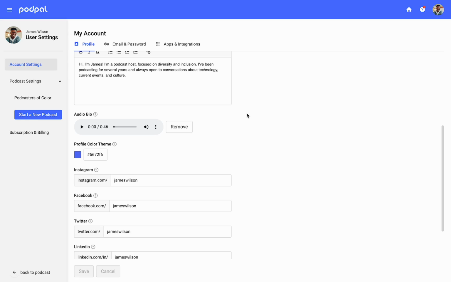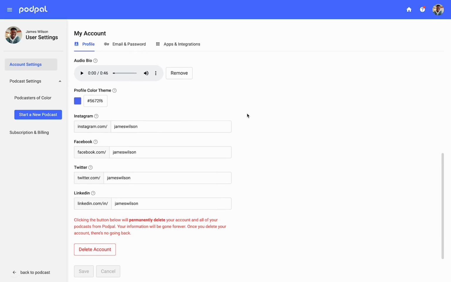This will show up on your public profile, so use this area to be creative and let other podcasters and fans know more about you. And don't forget to keep your social media accounts up to date so that podcasters and fans can follow you on your preferred platforms. When you're done making changes, always make sure to hit the save button below.